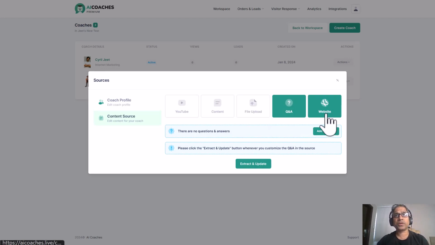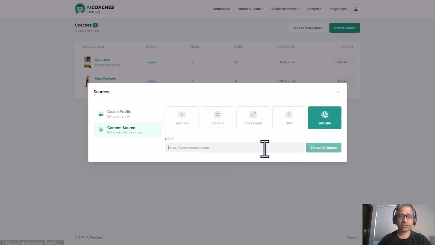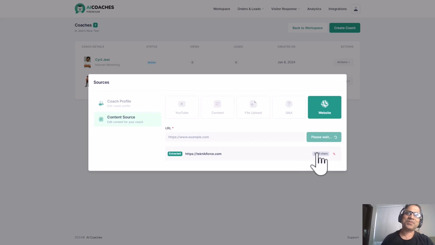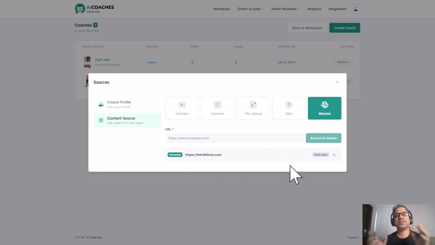Put in all the new questions, and you can put in website URLs too. So you can put in your blog or your corporate website, any website you want, and AI Coach is going to pull the data from that website, feed it to the AI, and then the AI Coach will be able to pick up data from that website and present it to the user. So you can put in your sales pages, your landing pages. Like I'm going to put in one of my landing pages over here.